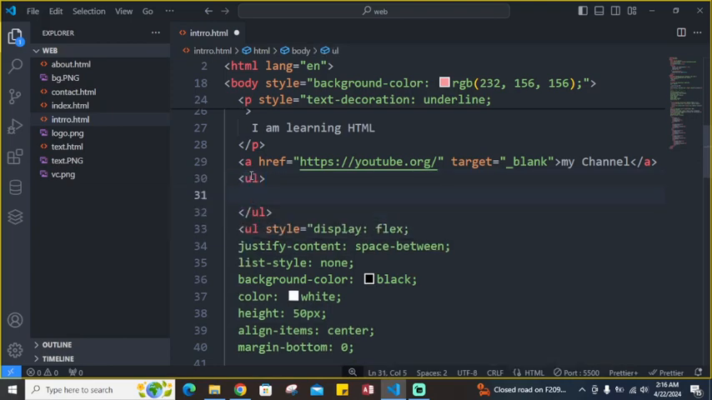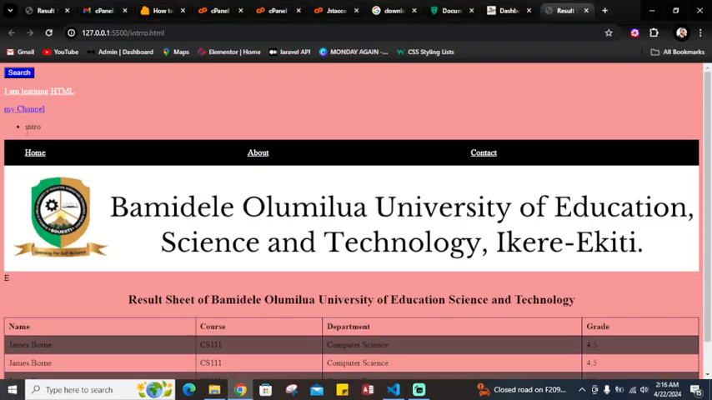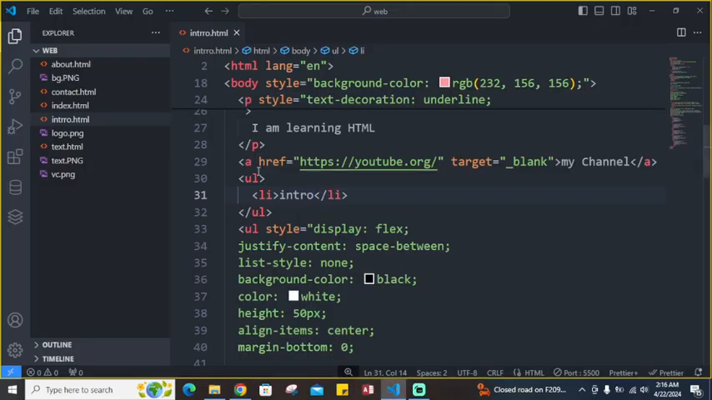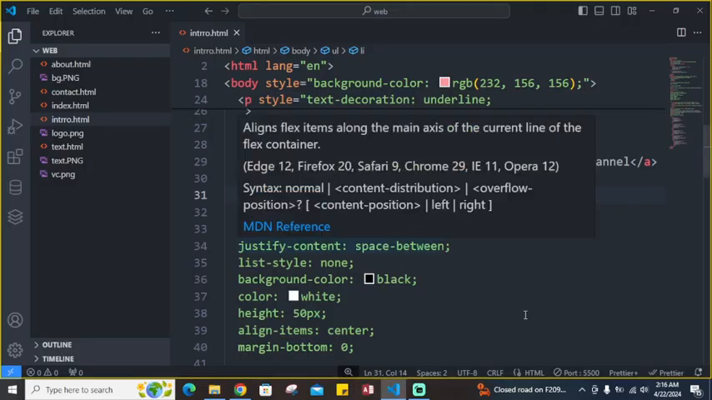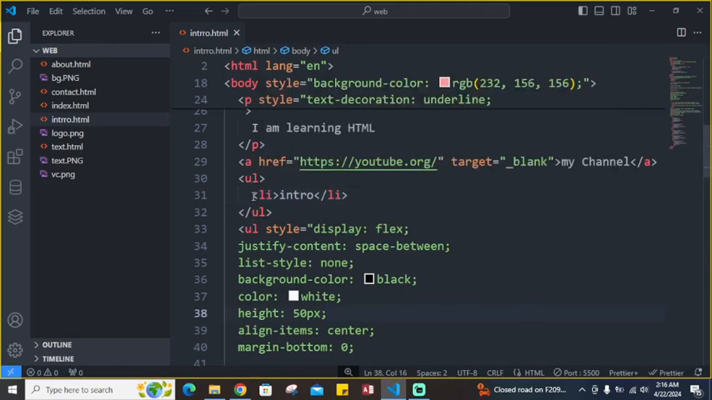If I say li intro, let me pass intro here, you will notice that this li intro that I have here will be with a dot. You can see that it's having a dot. That's how you know it is a UL. So UL actually gives a list with a bullet, and that bullet is called the dot.